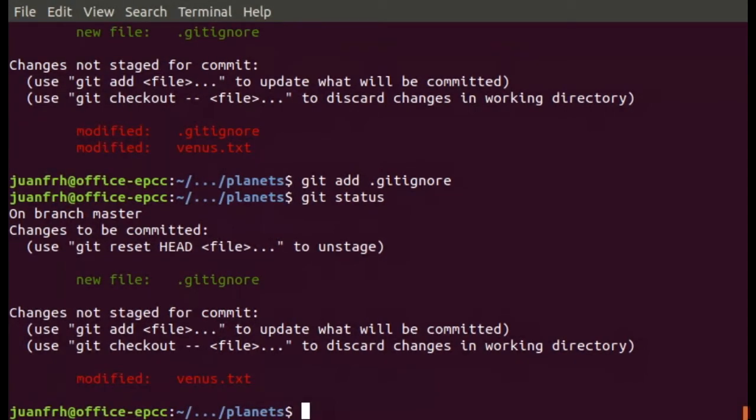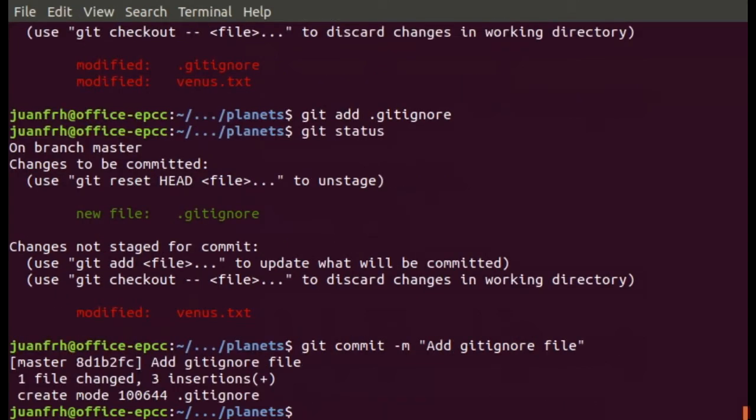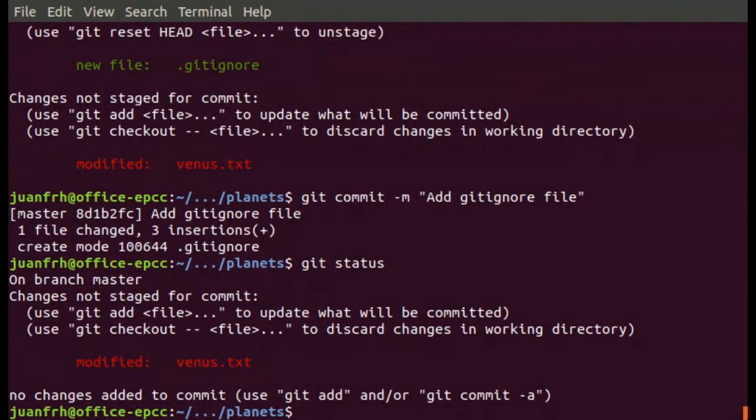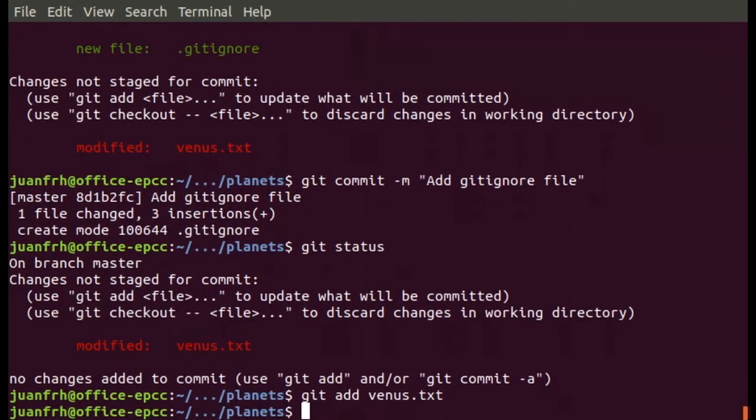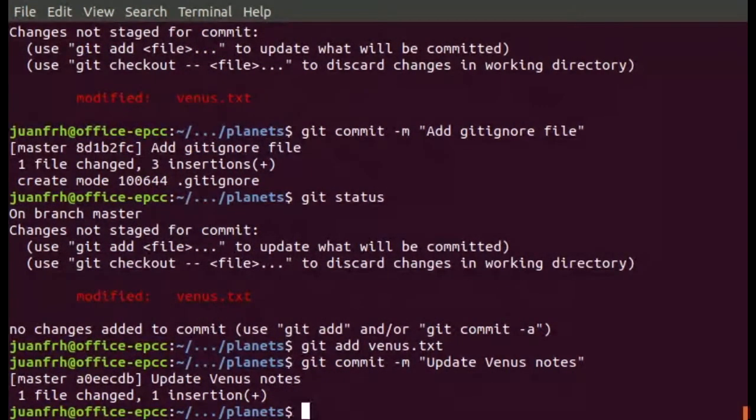So just to show you how to do several commits with different files, you can do git commit -m "add gitignore file", and then you can do git status and see that Venus is still there. So git add venus.txt, git commit -m "update Venus notes", for instance, and you have everything there.